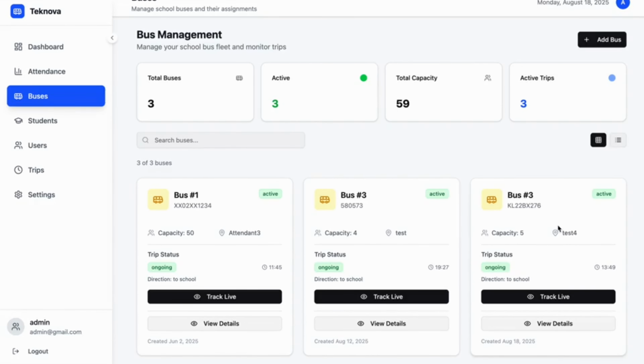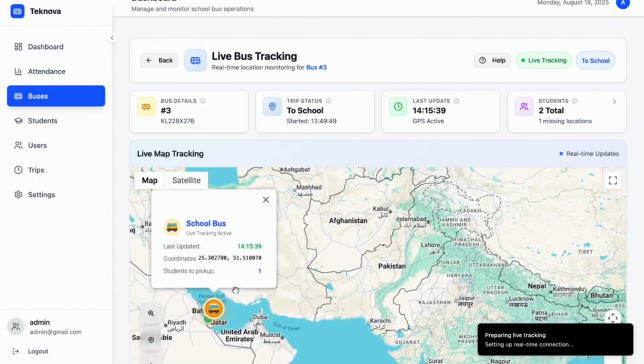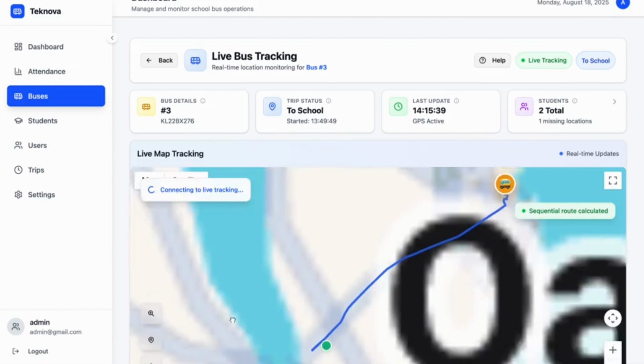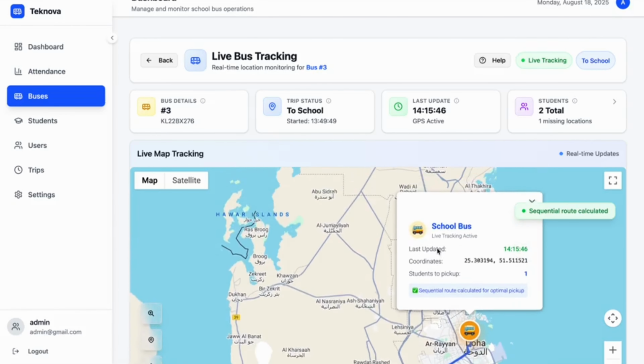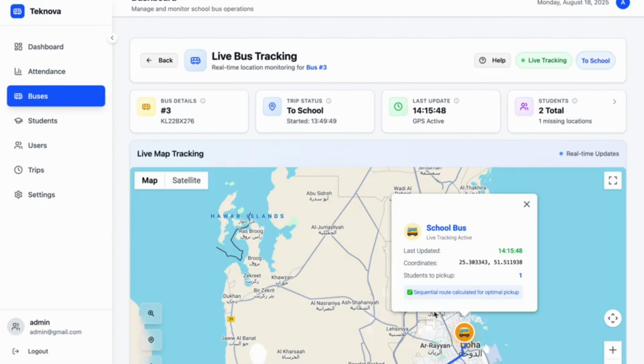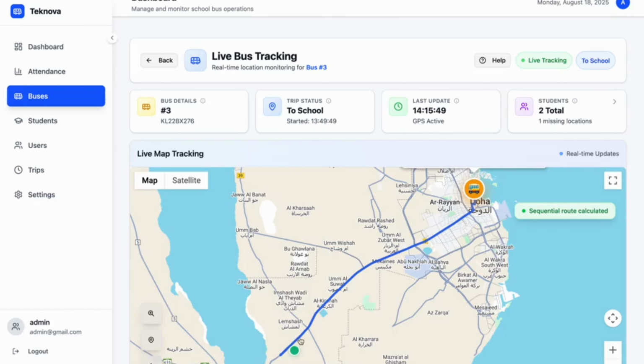In the admin panel, go to the bus tab and you can track the bus live in the admin panel as well. As you can see, the updates of the bus are being shown. This is the journey of the bus. The journey of the bus will be routed according to the addresses of the students in between. Since I only have one student enrolled, it is direct.